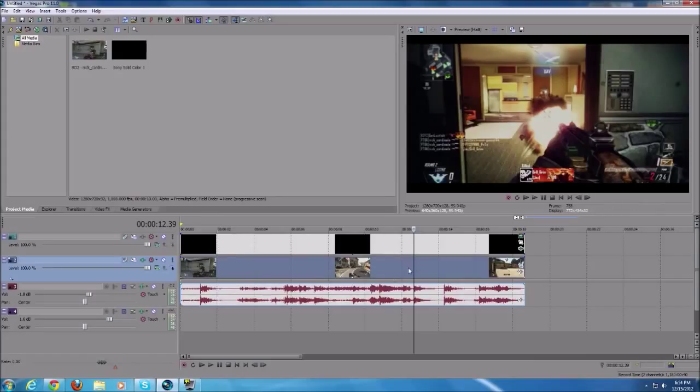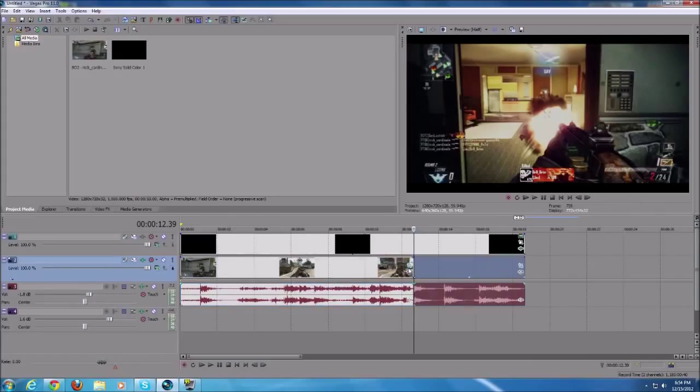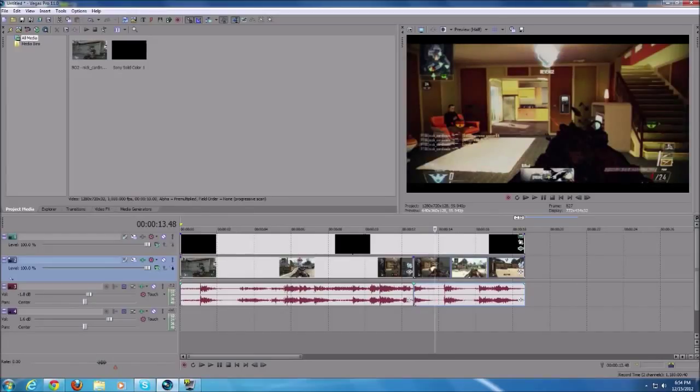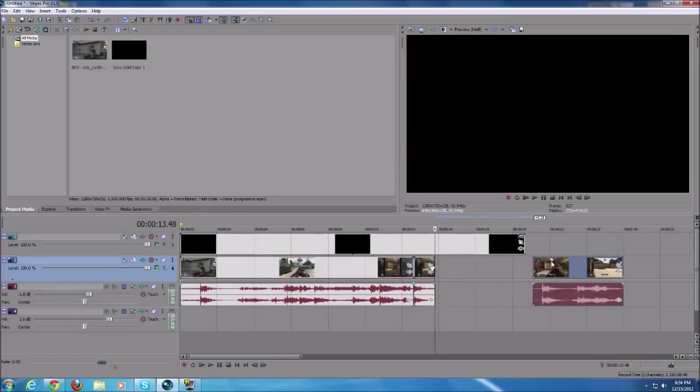Alright, so with your keyboard you're going to hit the S key right on the spot where you want to add the slow motion, and probably find the spot where you want the slow motion to end on the clip. And I'm going to go right here, I guess, and I'm just going to move this extra continued part of the gameplay and just move it out of the way for now.